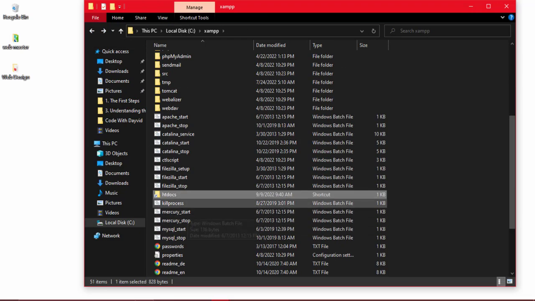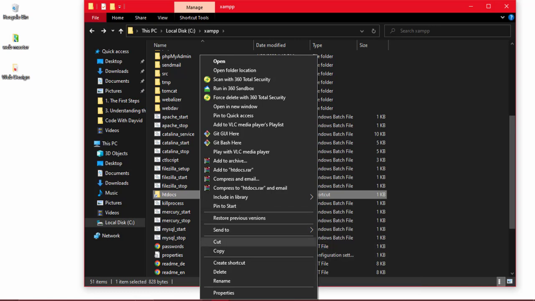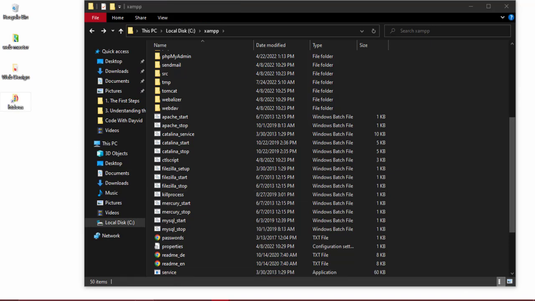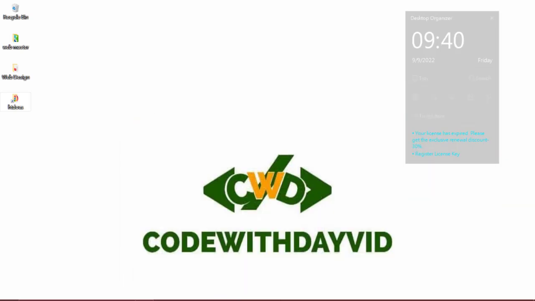All right, let's cut it. Cut, and come down to the desktop and paste. All right, so it's successfully placed there. Now let's minimize this. We don't need that anymore. So we don't need to move through the PC, the local drive, and XAMPP to get to the htdocs. Now we have the htdocs right here.